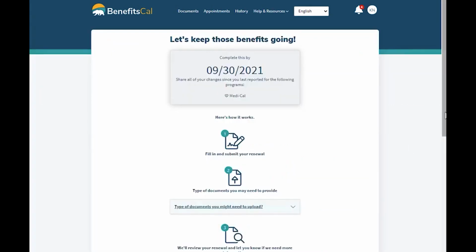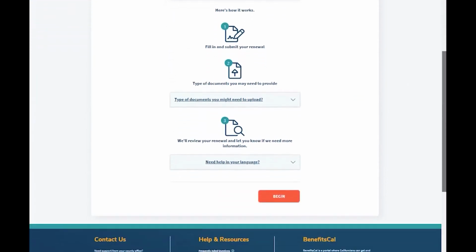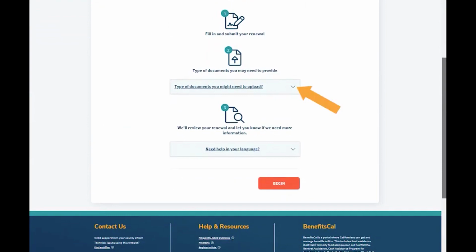Next, you will see an overview of the renewal process. At the top, you will see the due date for your renewal. First, you will need to go step by step on the upcoming pages to fill in and submit your renewal. Second, you may need to upload certain documents, but please note that you can get started now and come back and upload your documents later. Lastly, your county office will review your renewal and let you know if they need more information or documents. Click on Begin to continue to the next step.